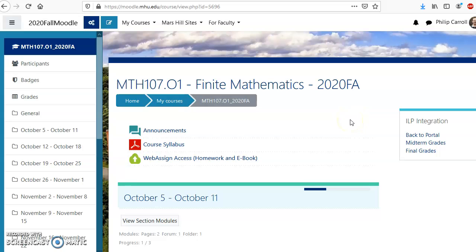Welcome back. So, I've already sort of walked us through the Moodle course at this point, but I did want to come back and talk a little bit about WebAssign, the platform you're going to be using to submit your homework responses and to access our course textbook, if and when you choose to do so.